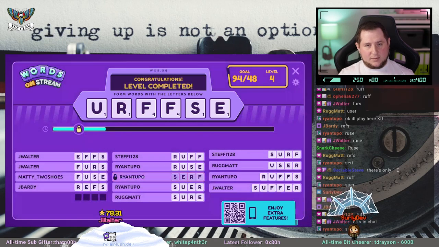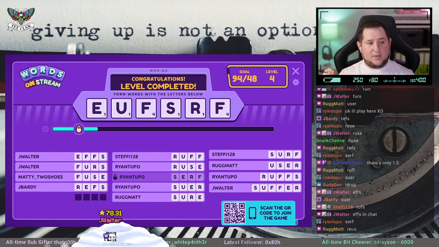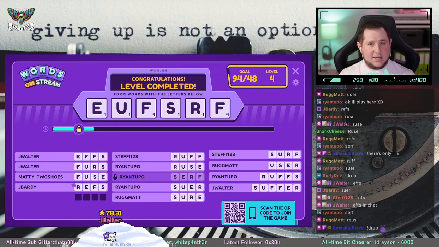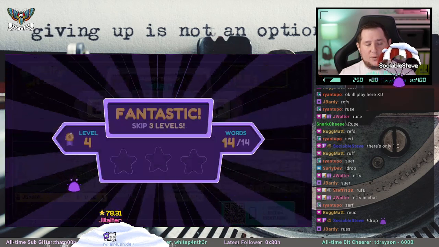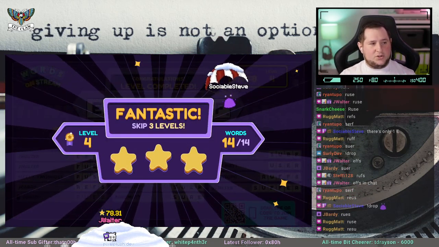If you get the full word, like here, suffer, that J. Walter got, that always reveals the hidden and fakes implicitly. So you see here, there's no hidden or fakes, so we have all the letters. Good job, chat.